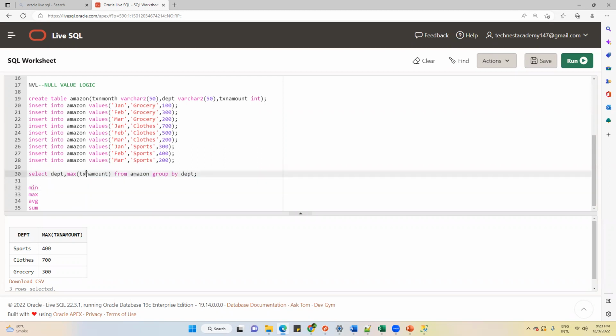Okay, so what I was telling, I forgot. Minimum and maximum I have covered, and then sum as well. Similarly, sum of transaction ID group by department. It will show you for each and every department. Sports total sum is 900, clothes total sum is 1400, grocery total sum is 1600.